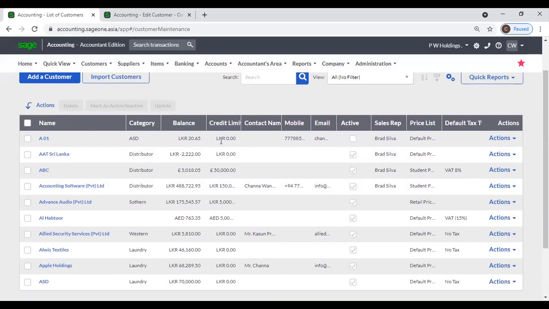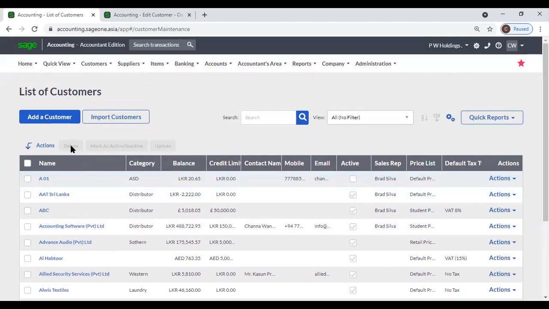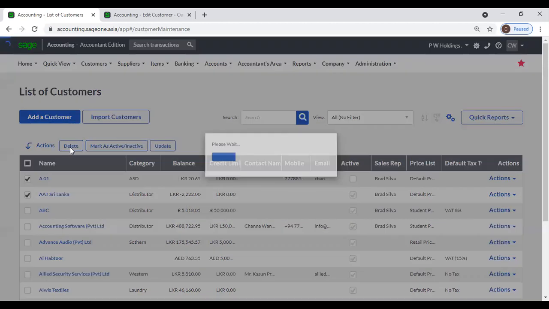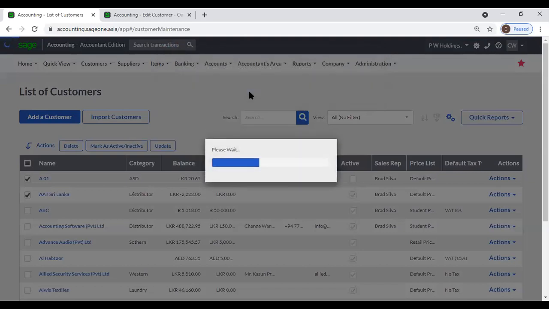And also there are a few options. Now you can see the inactivated items available here: delete, mark as active/inactive, update. And if you tick any customer, you can see that the buttons will activate. By ticking this, you can select those customers. If you want to delete, by clicking this delete button, you can delete those customers. And if any customer has transactions, you cannot delete that customer.